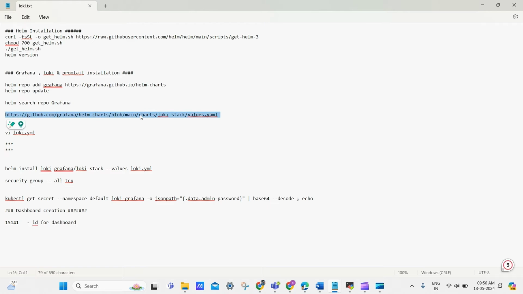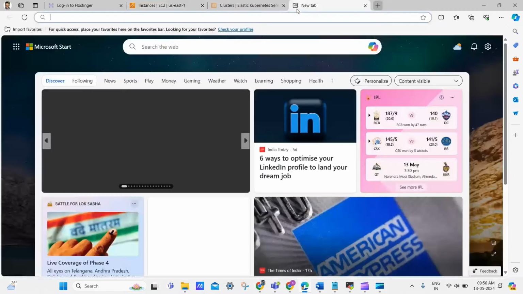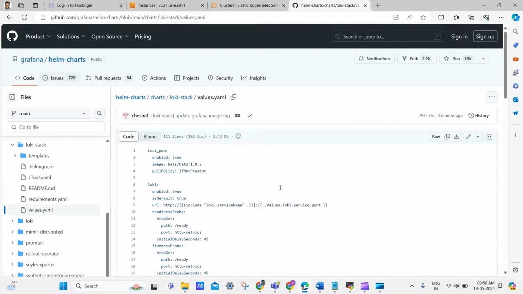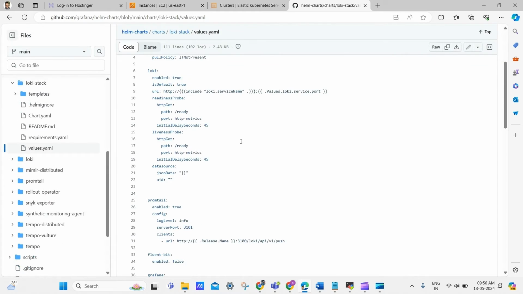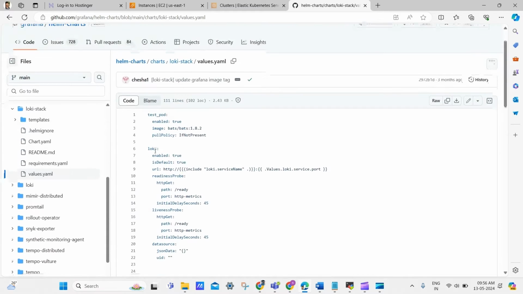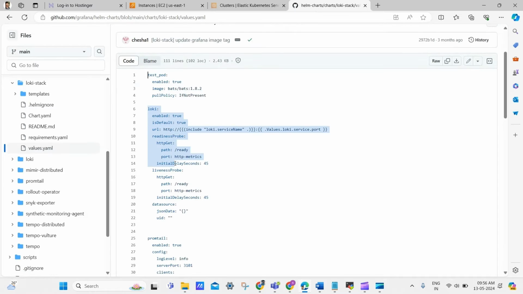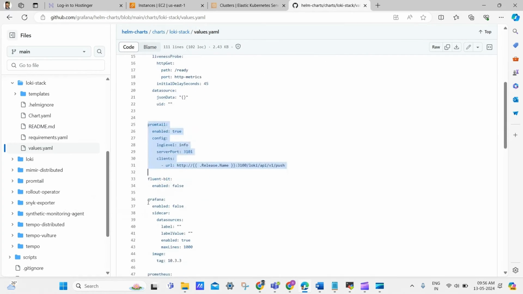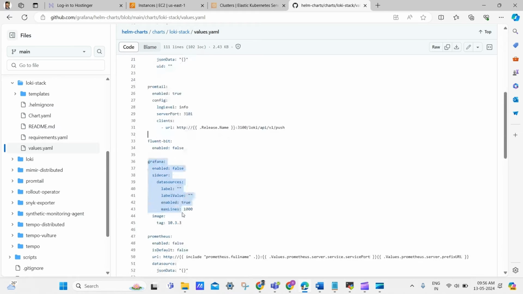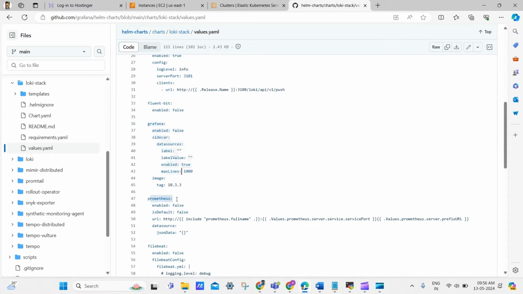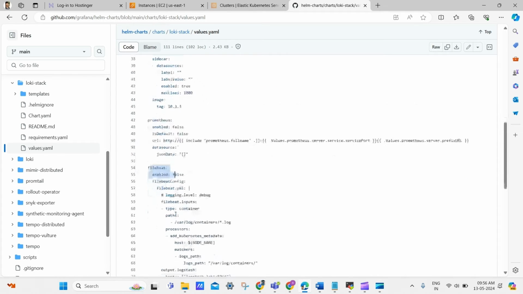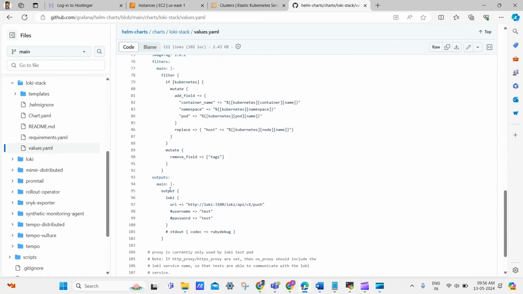Here I have the URL of the value file, just copy and paste it in the browser. This is the Helm chart value file for Loki Stack. Here you can see the configuration for Loki, and then Promtail, and for Grafana, for Prometheus, and also for Filebeat, Logstash, and all.